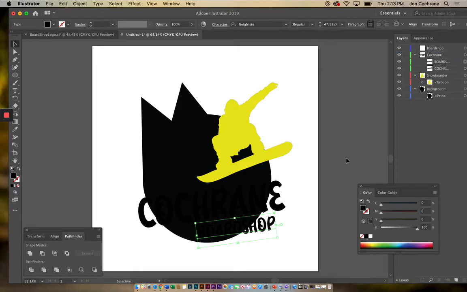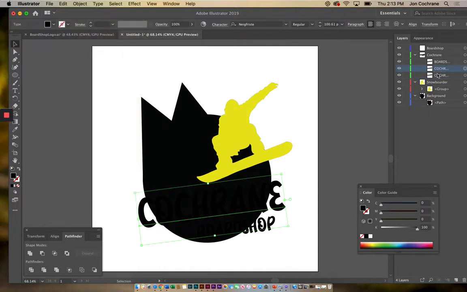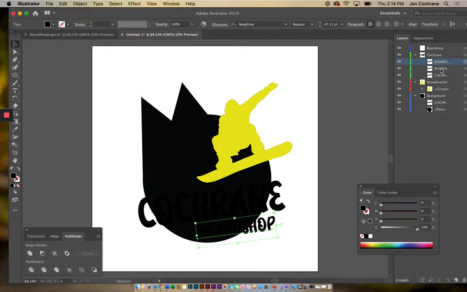Okay, so now I've got my board shop, I've got Cochran, so I'm going to grab this one and go edit, copy, edit, paste in front. So now I've got a second one. I'm actually going to pull this into the background layer. Then I'm going to grab the board shop layer, make sure it's selected first, and then go edit, copy, edit, paste in front. And so now I've got the board shop. So I'm going to add those two down there.